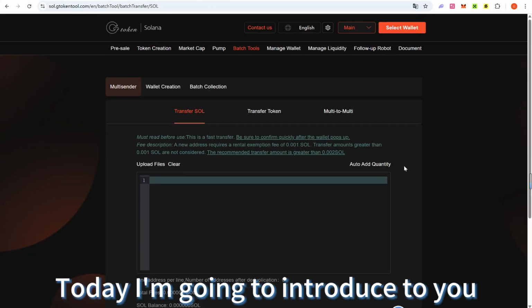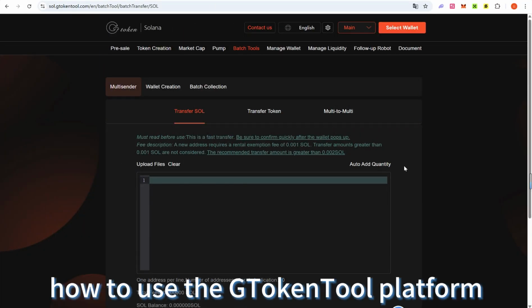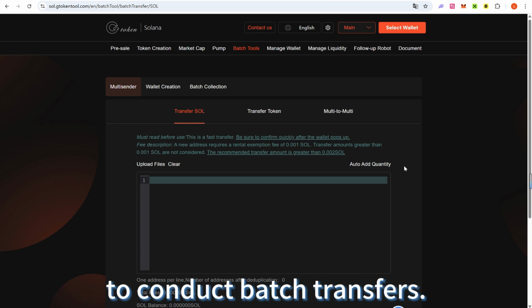Hello everyone. Today I'm going to introduce to you how to use the GTokenTool platform to conduct batch transfers.